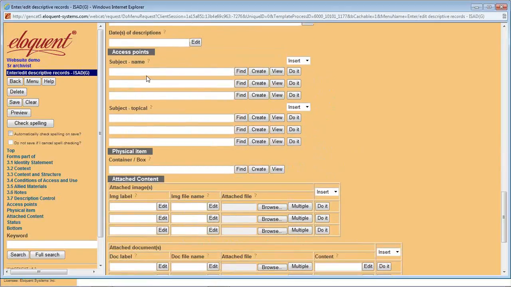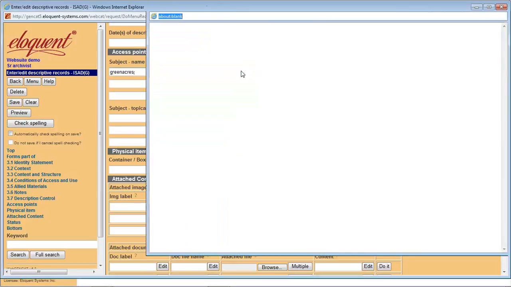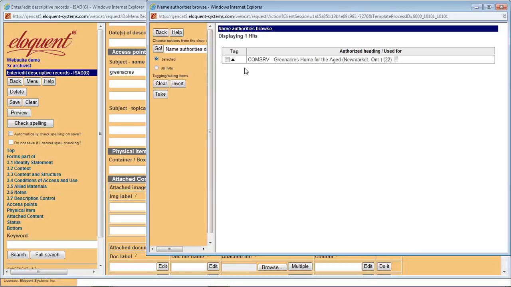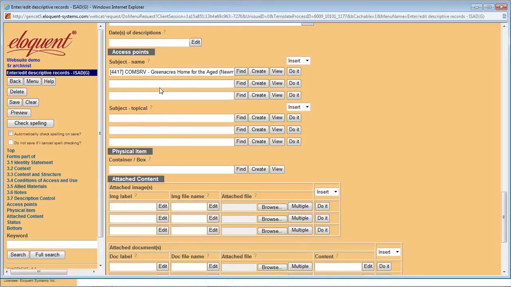And then down here under access points is where we see our authorities. So there aren't any entered right now, but let's add a couple. So this was a scrapbook for the Green Acres home. So let's see if we can add Green Acres as an authority. There we go. Let's tag that and take it.